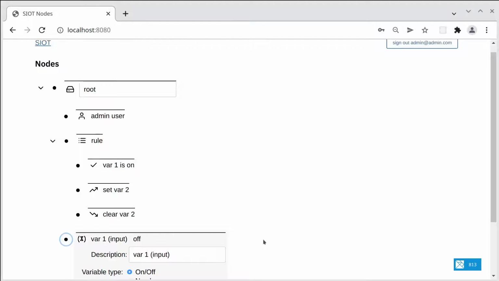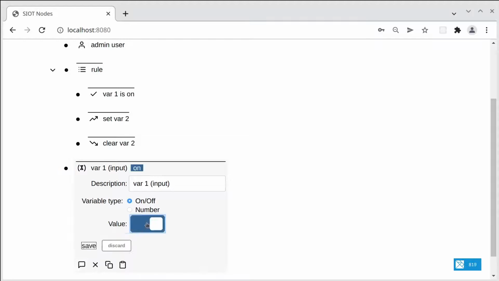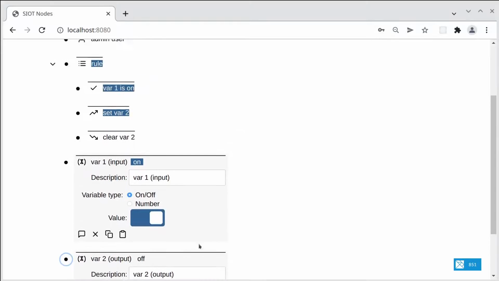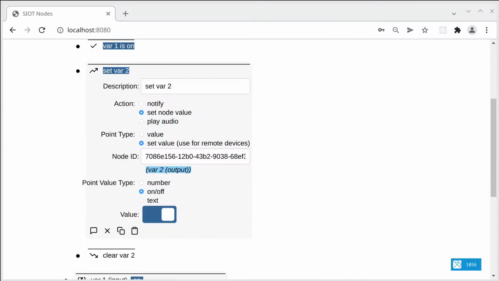So now let's set var1. And we'll notice the rule is now active, this action is now active, and for some reason var2 is not being set. Okay, I see the problem now. Instead of selecting value here, we had set value.